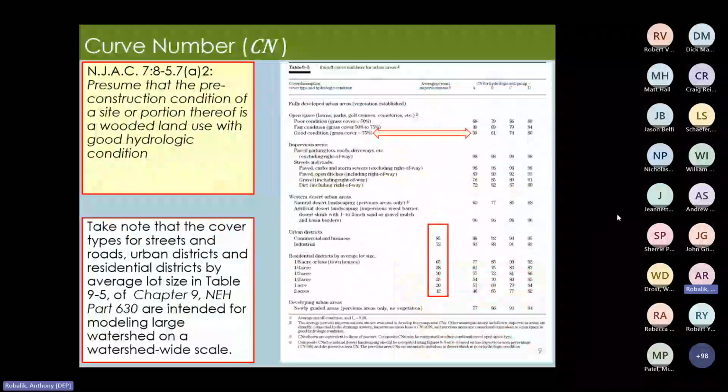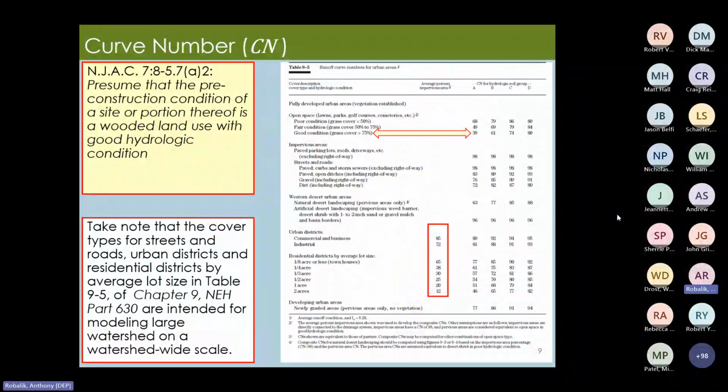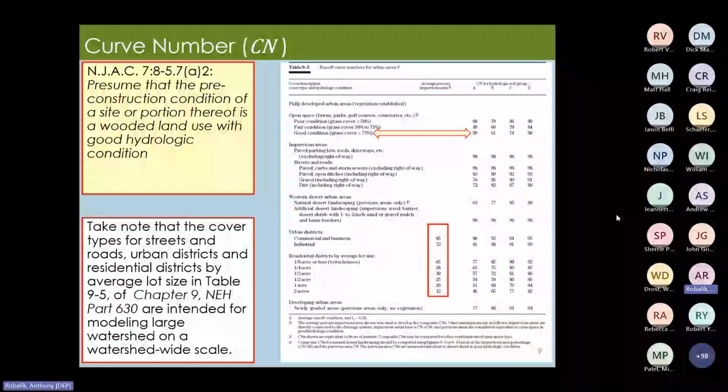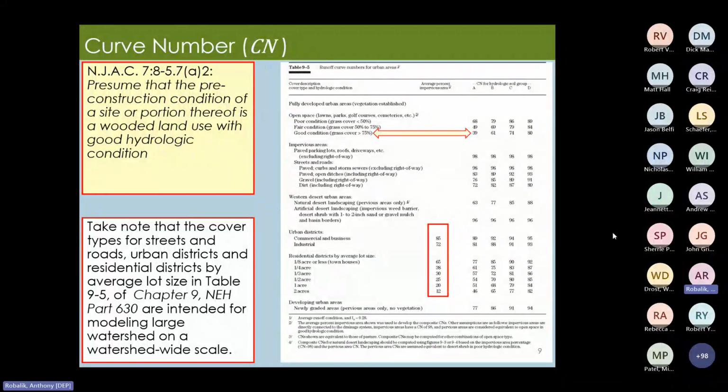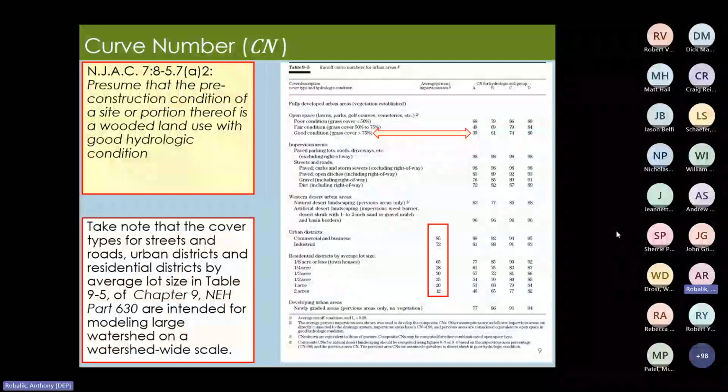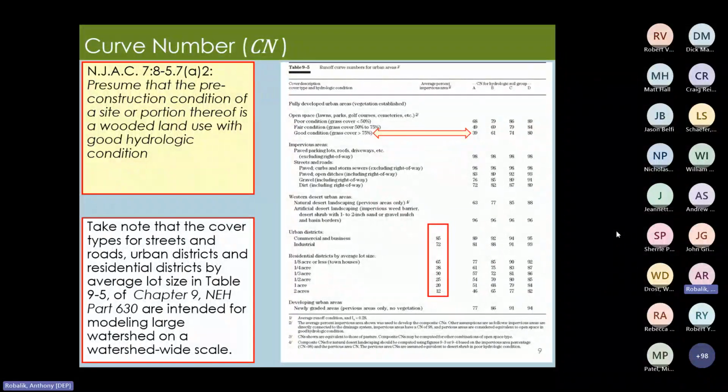Remember that for an impervious surface, the curve number is always 98. And lastly, note the cautionary info in the white box on the bottom left of the slide. That means that the values in the red box on the table are not what you will typically see in your calculations for a development project.